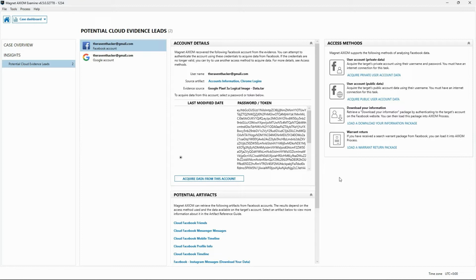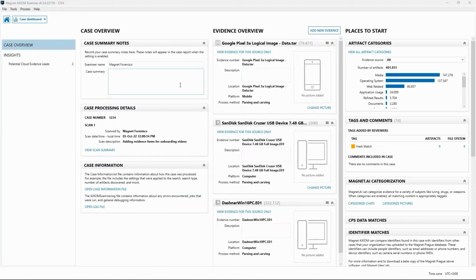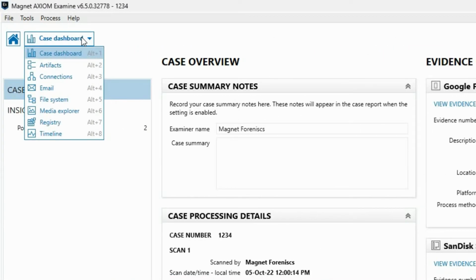If you'd like to return to the previous screen, simply select the Case Overview link in the navigation pane. Before moving from here, I'll select the Explorer dropdown at the top of the screen to show a list of explorers available within AXIOM Examine. Again, we're currently viewing the case dashboard. But you also have the Artifact Explorer, Connections, Email, File System, Media Explorer, Registry, and Timeline.